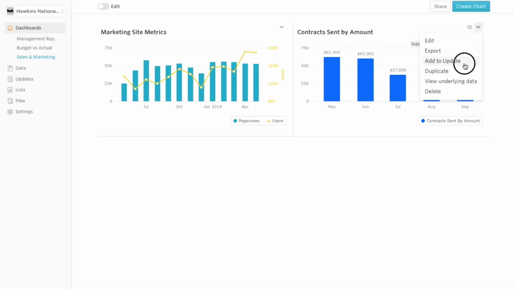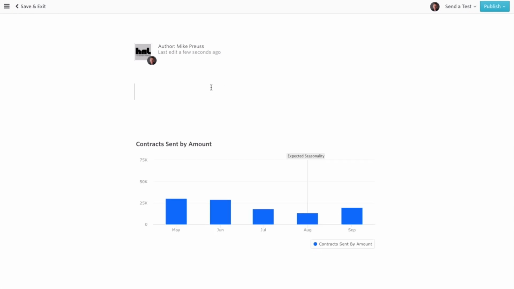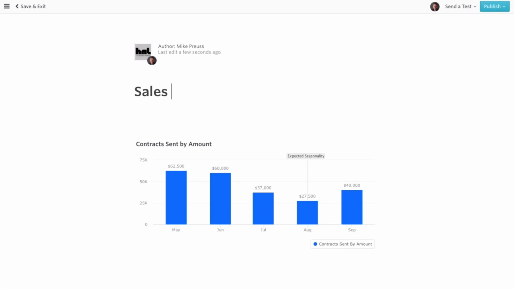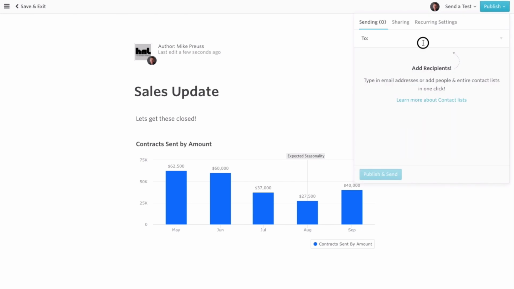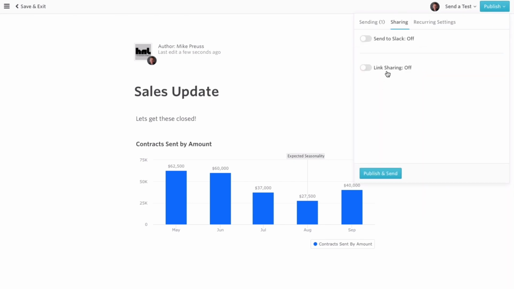Lastly, I want to add this to an update. Updates are going to be an awesome way for you to send them internally to your team or to your leadership team. I'll just title the sales update and say, hey, let's get on these and let's get these deals closed. And I want to include that in there. I'll be able to send that out again in email, have everything rendered in there. Maybe I want to send it to my Slack channel or through a link. And I want to create a template from this.